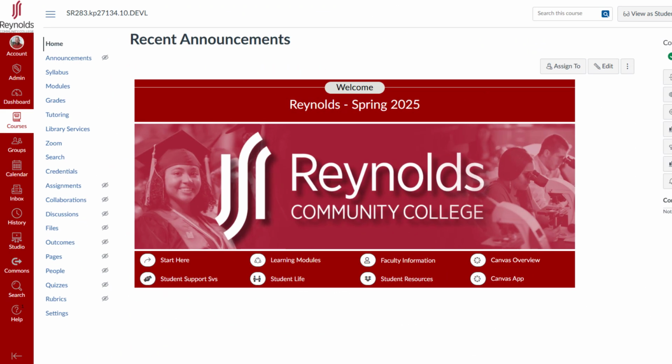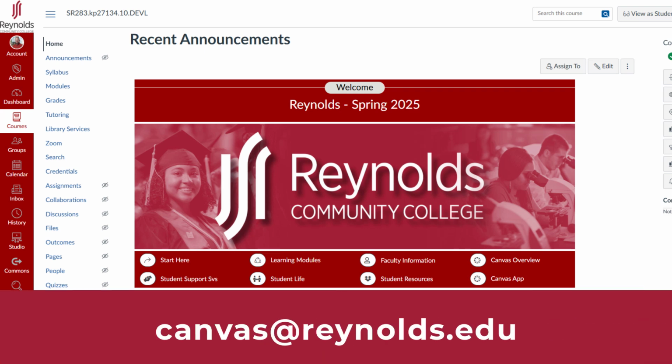And that's how to work with tabs using the DesignPLUS sidebar in Canvas. If you have any questions about the material covered in this course or generally about the DesignPLUS sidebar, please don't hesitate to reach out to us at canvas@reynolds.edu.